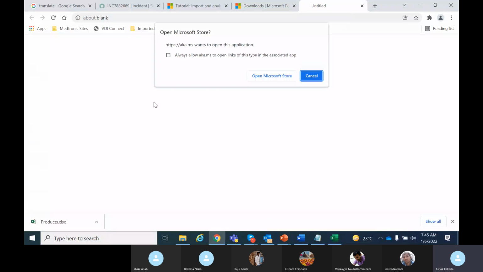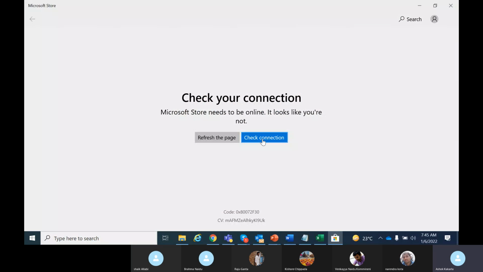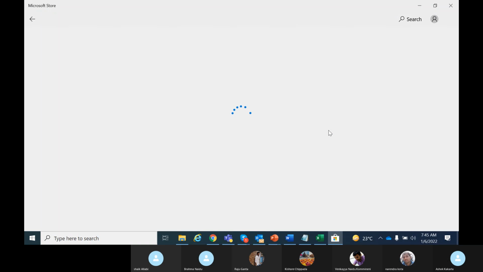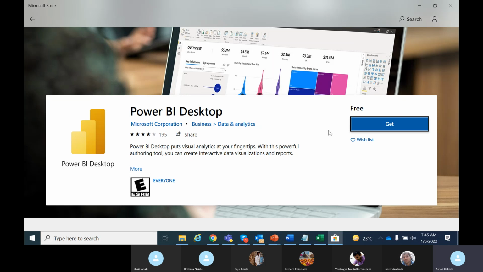This will take you to the Microsoft Store. As soon as you go to the Microsoft Store, you can download Power BI Desktop. Once you get it, Power BI Desktop can be installed in your system.